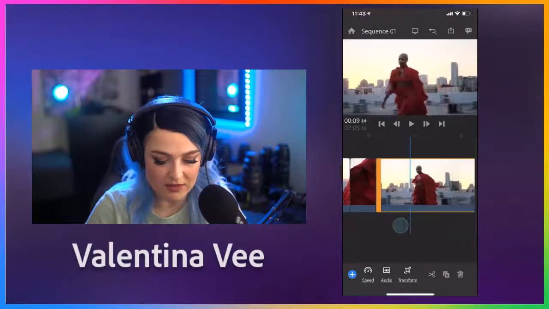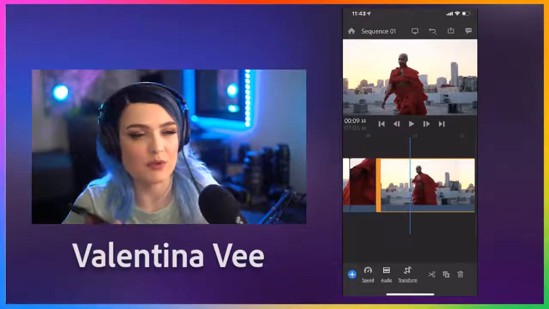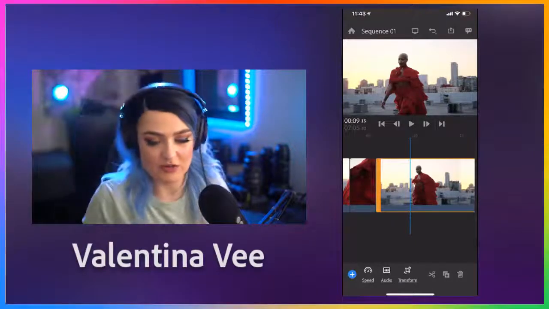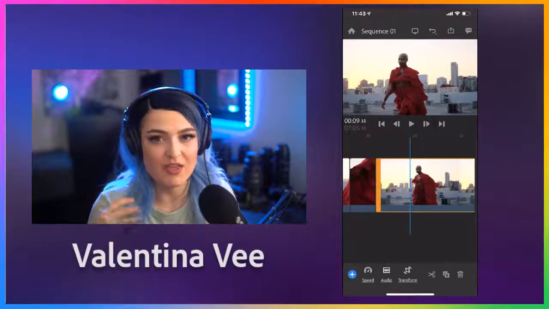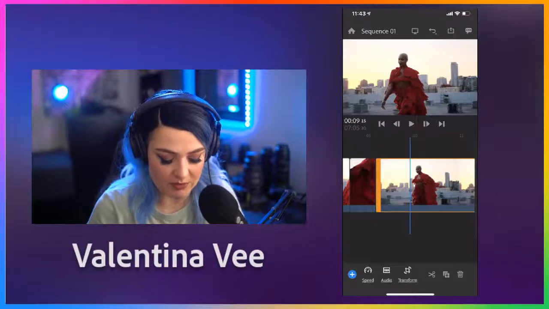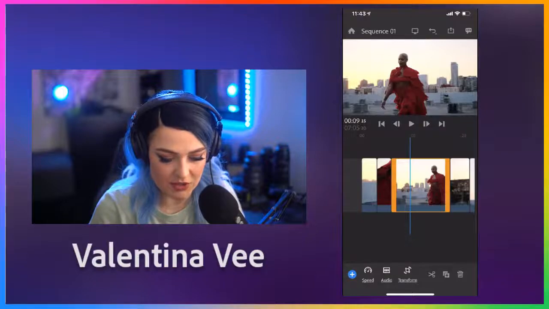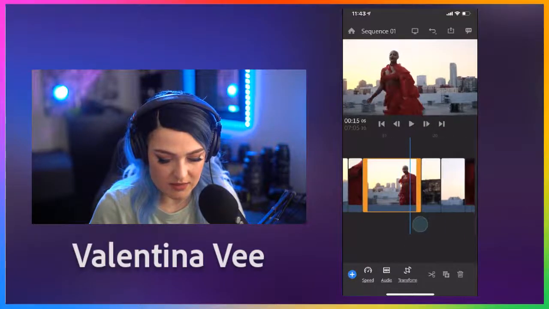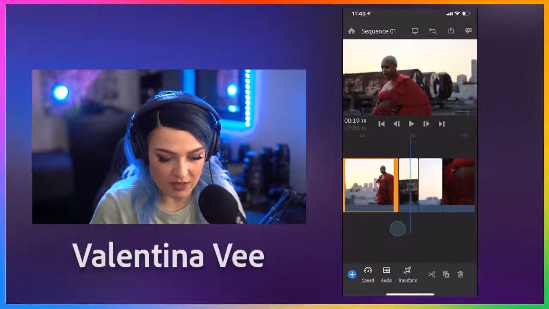Now, another thing that's cool about Adobe Premiere Rush is that you can have multiple layers or multiple tracks. So you can blend things together. You can put clips on top of other clips. So let's do that. Let's actually take this clip here.